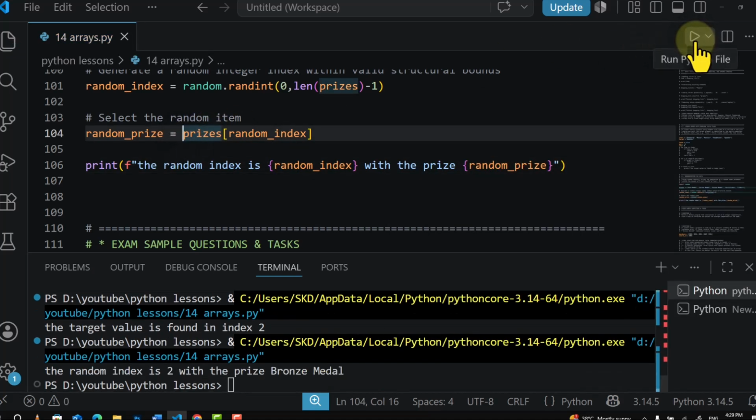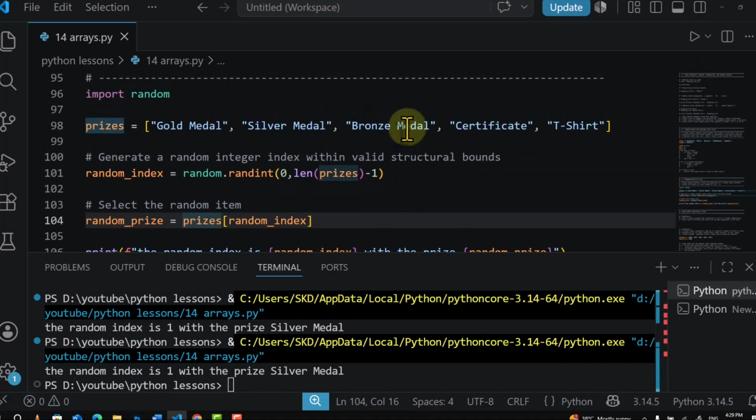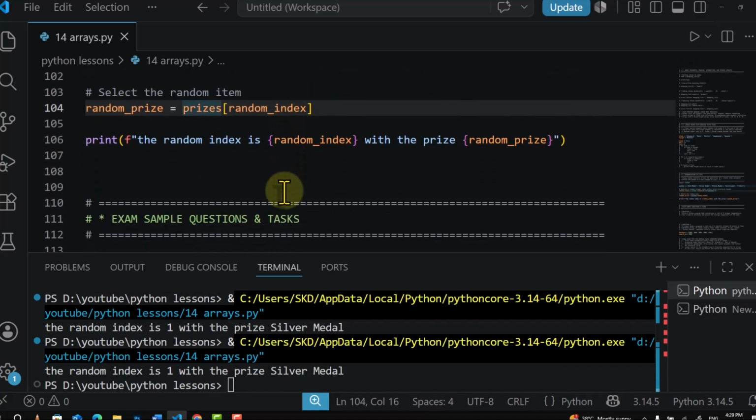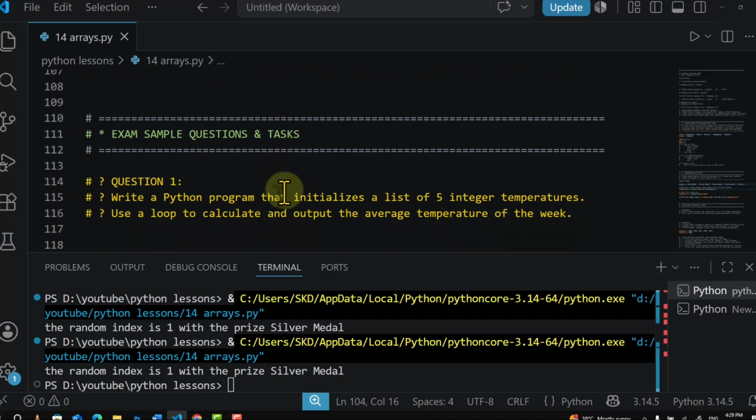So if I just run it, 2 bronze medal. If I just run it again, 2 bronze medal. 1 silver medal, 1 silver medal, 3 with, now 2, 3, 0. 2. So that is a random number. Clear? So that is how that works.